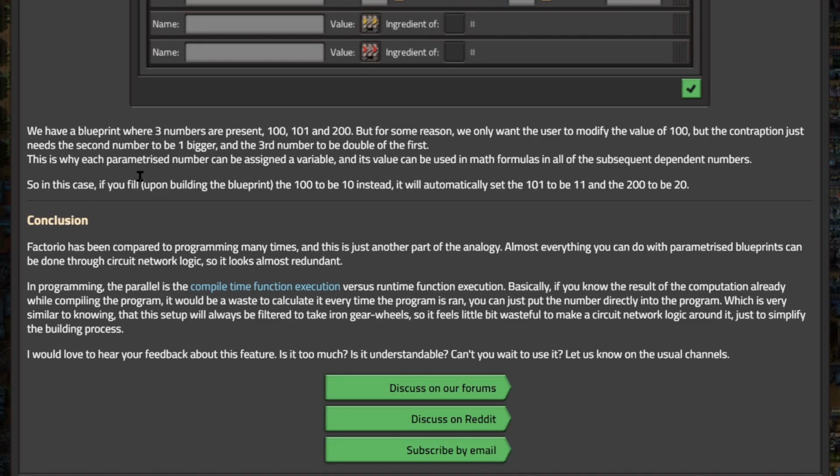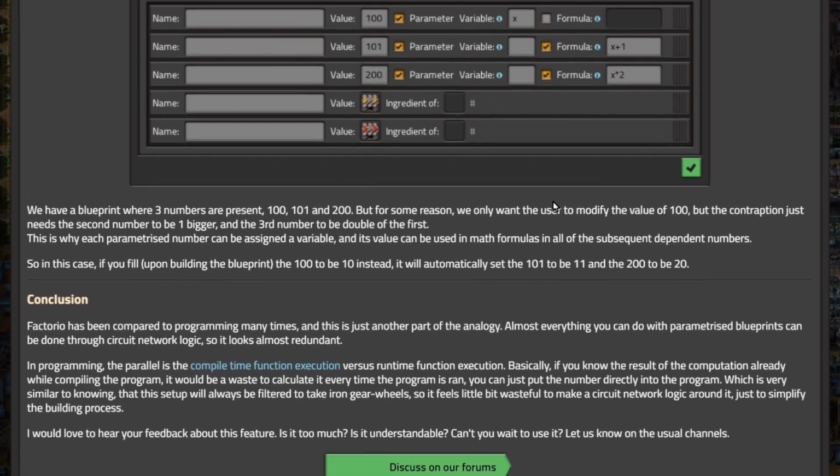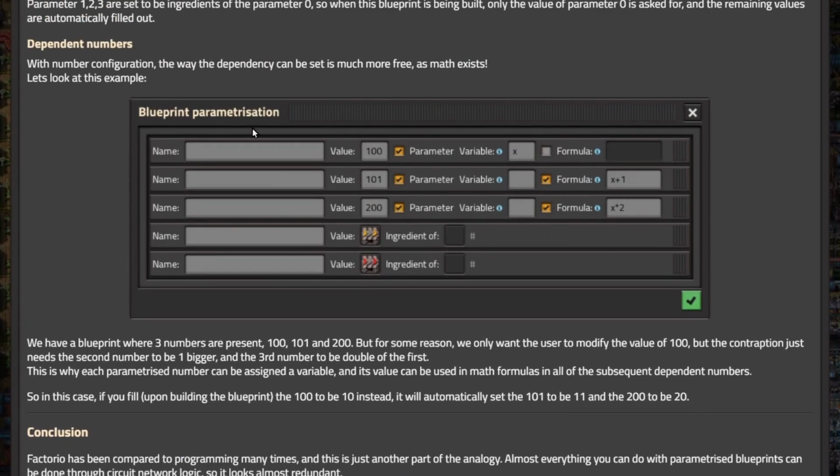This is why each parametrized number can be assigned a variable and its value can be used in math formulas in all of the subsequent dependent numbers. So in this case, if you fill, upon building the blueprint, the 100 to be a 10 instead, it will automatically set the 101 to be an 11 and the 200 to be 20. So in other words, if you use this in your little GUI, you would put, instead of 100 here, a 10, and you would automatically get 11 and 20.